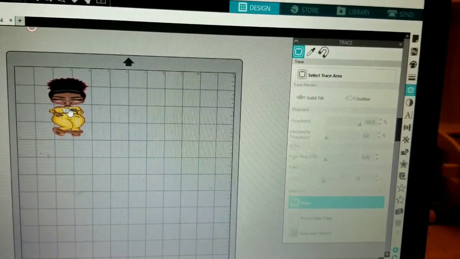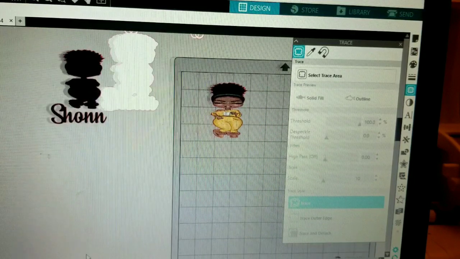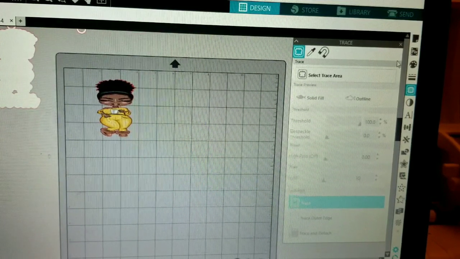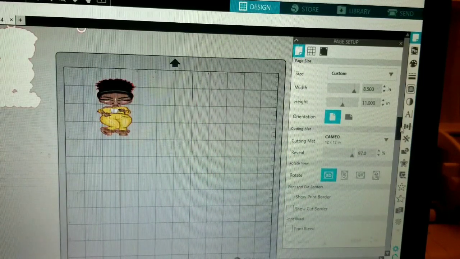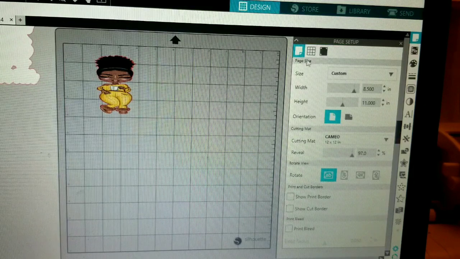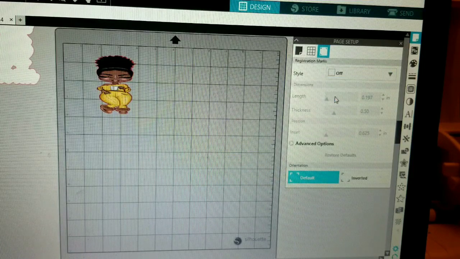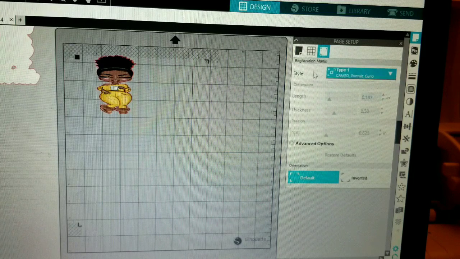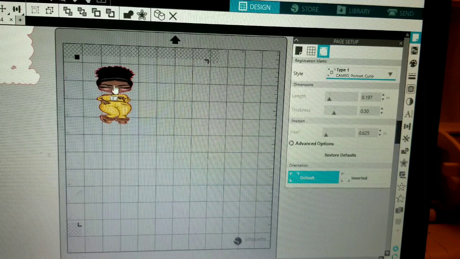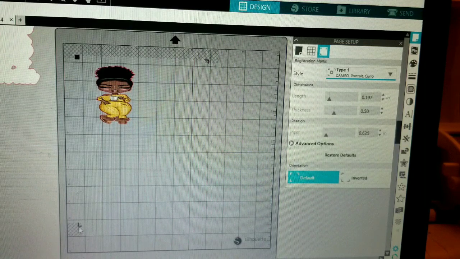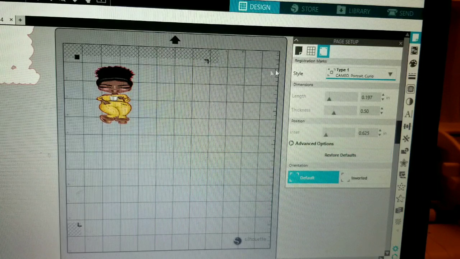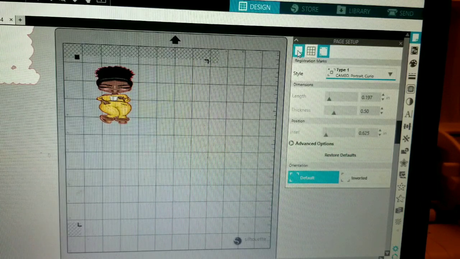Now let's set up our print and cut. Okay, you're going to go to your page. Page setup. Gonna click on the registration marks. We're gonna select type 1, and that's gonna turn your registration marks on. You want to have her in between your registration marks. Okay, we'll go back to page setup.